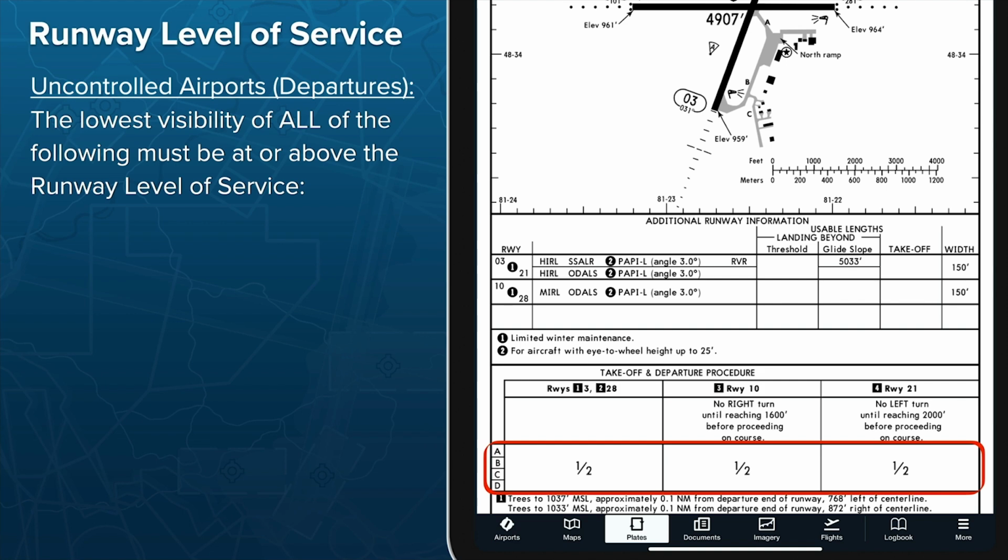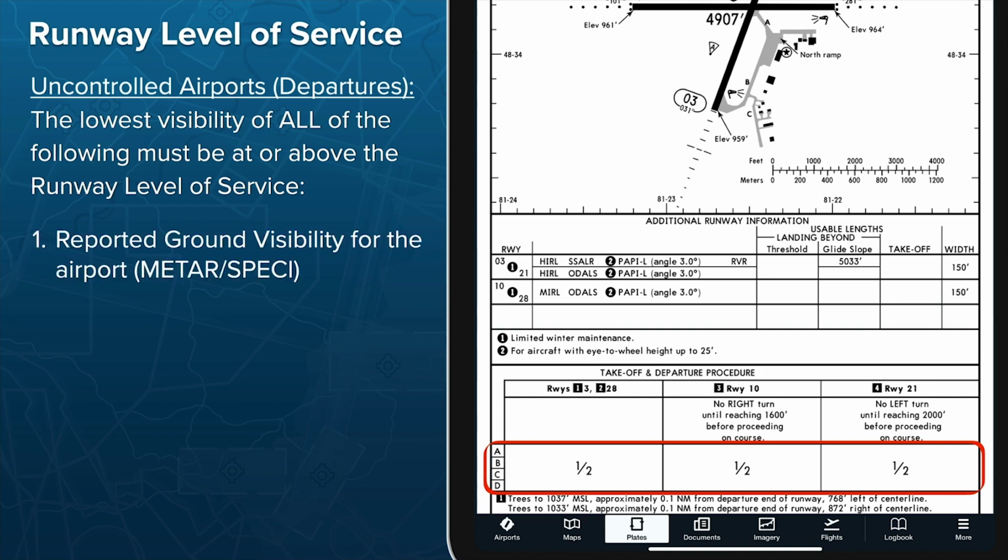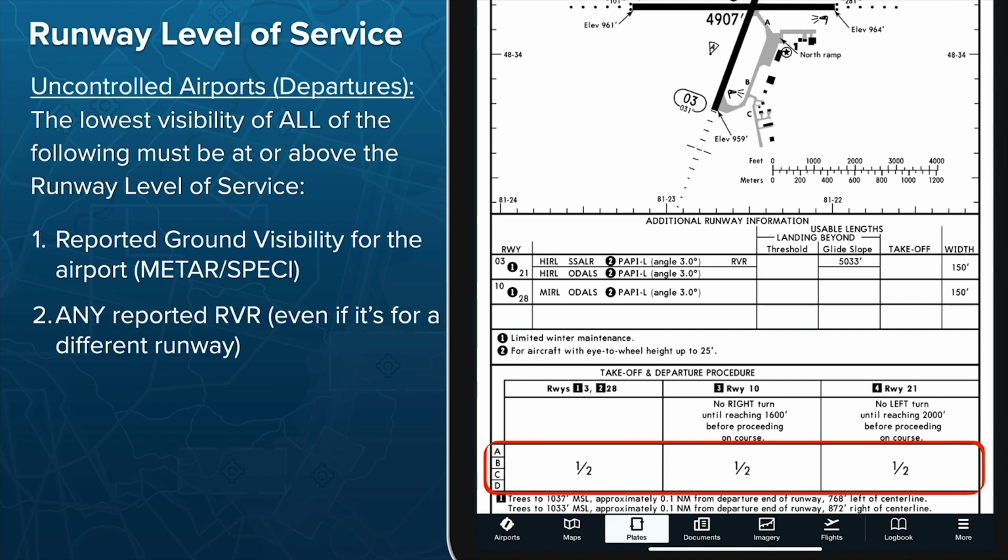So runway level of service at uncontrolled airports in regards to departures: the lowest visibility of all of the following must be at or above the runway level of service. So 1, the reported ground visibility for the airport, so that could be in the METAR or SPECI. 2, any reported RVR, so even if it's for a different runway that you're not planning to use. And 3, the pilot observed visibility. If we take a look at the airport diagram on the right, we can see that the runway level of service for all the runways is 1/2 mile.